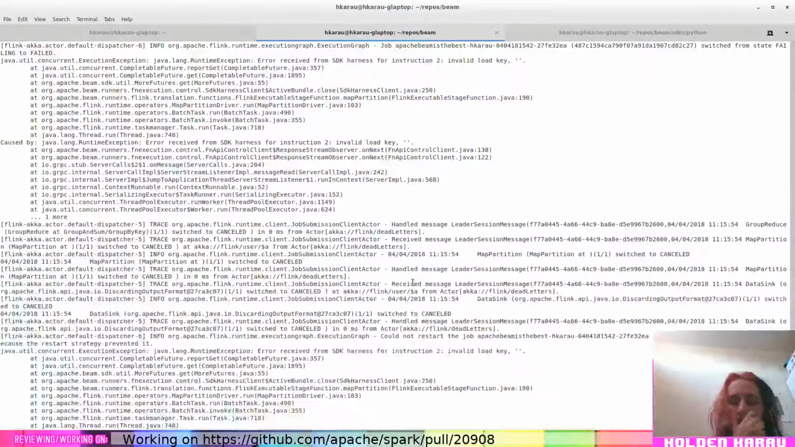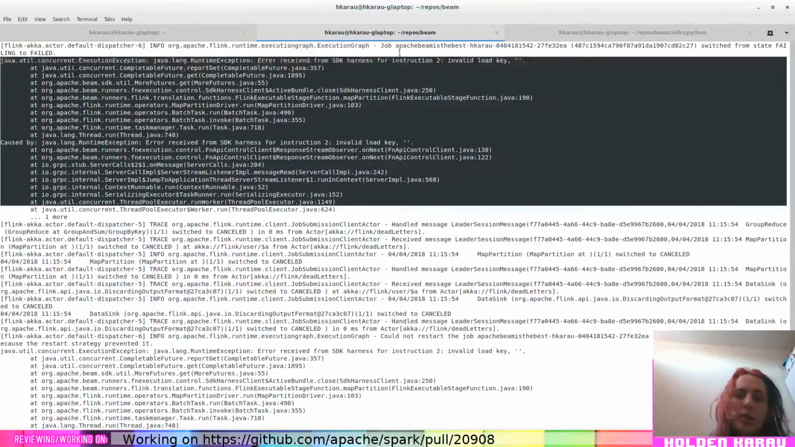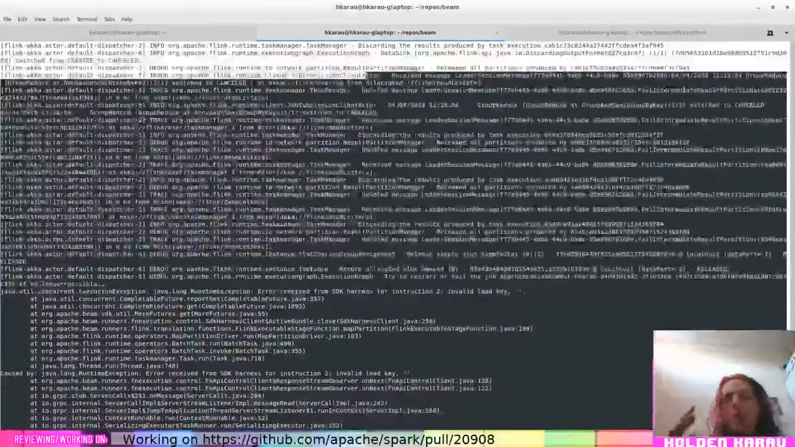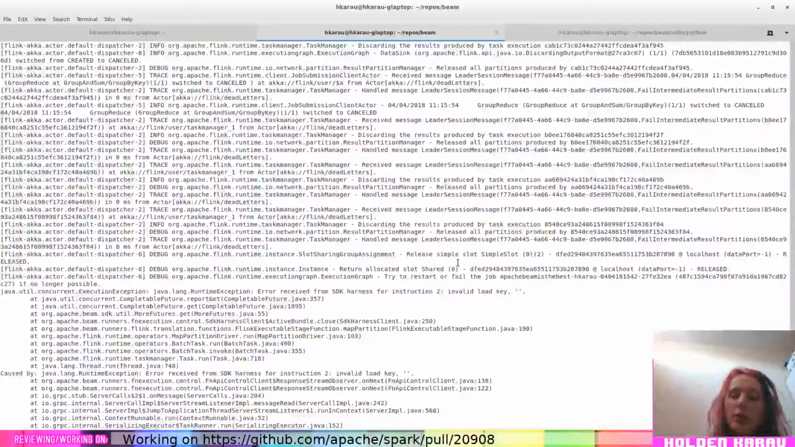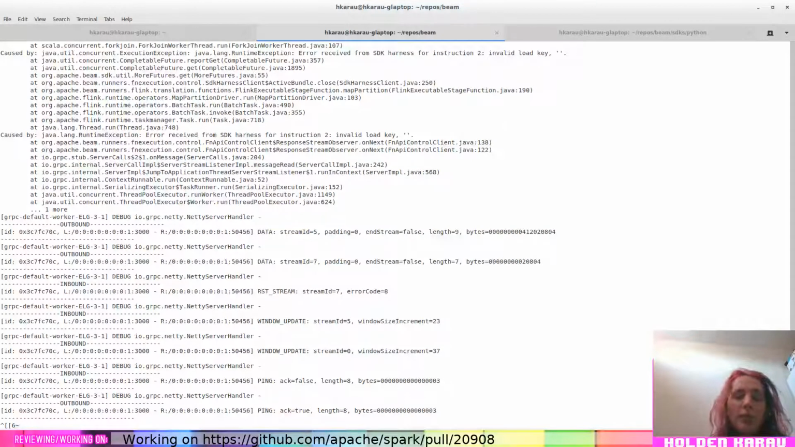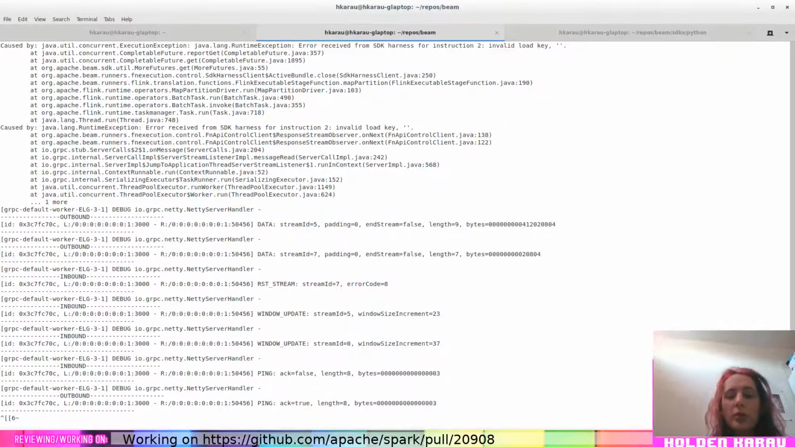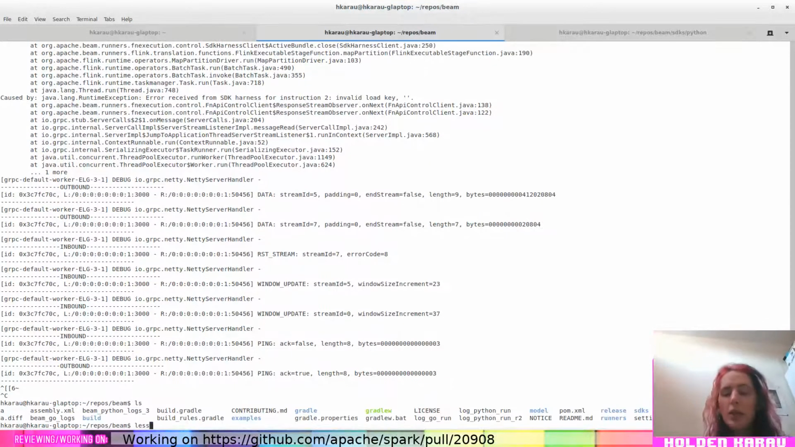Yeah, and we can see that here we're getting exceptions from the SDK harness, which is the innermost container where the work is trying to run. And we can see the error message we're getting is invalid load key. That's not surprising. That's what happened yesterday.